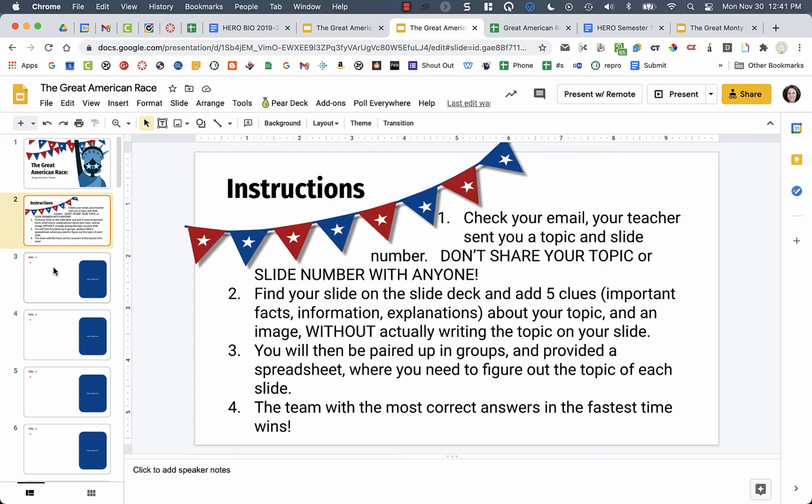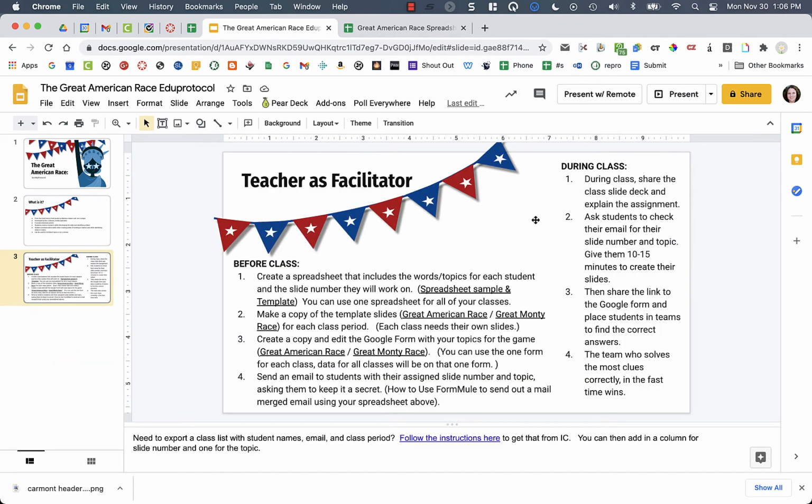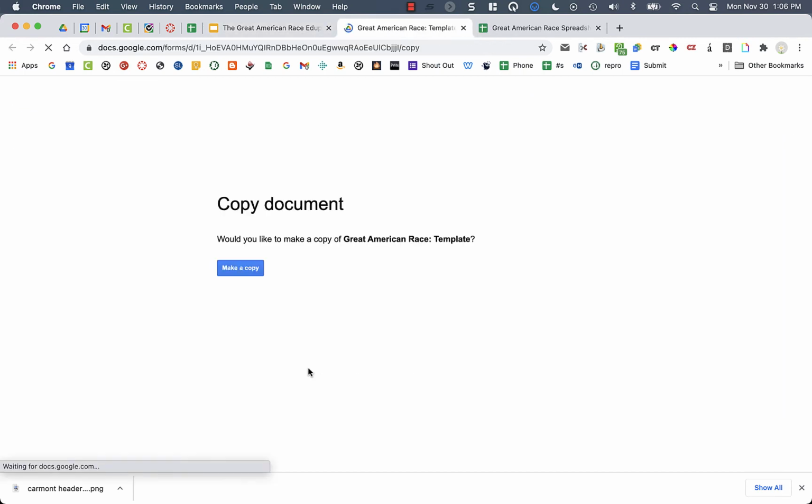I would give your students about 10 to 15 minutes to create their slides, and then put them into breakout rooms and share with them at that point the Google form. All right, so you need to, before class, create a copy of a Google form and then put your topics in it. So I'm going to click on a template Google form here. So Great American Race. And when I click on that, it's going to force me to make a copy of this template.